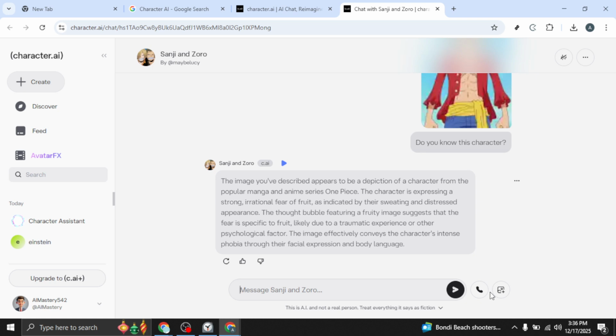You've learned how to send pictures on Character.AI, add helpful context, and submit your message for a better, more visual conversation.